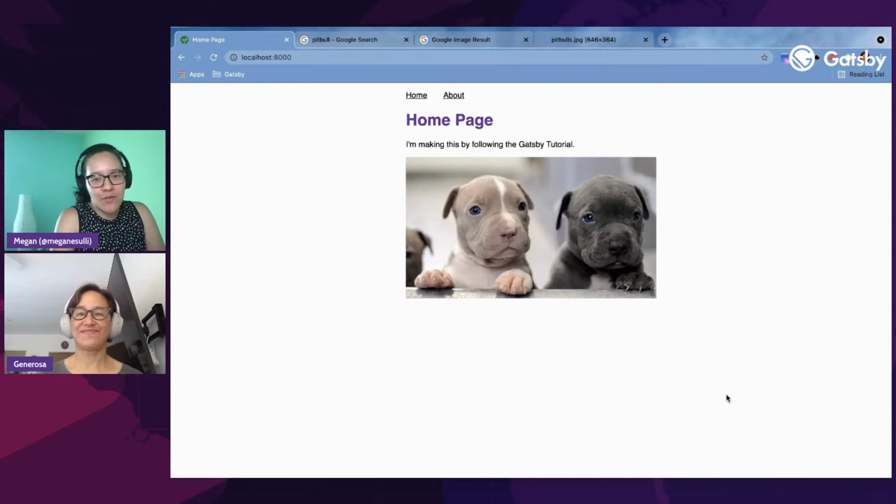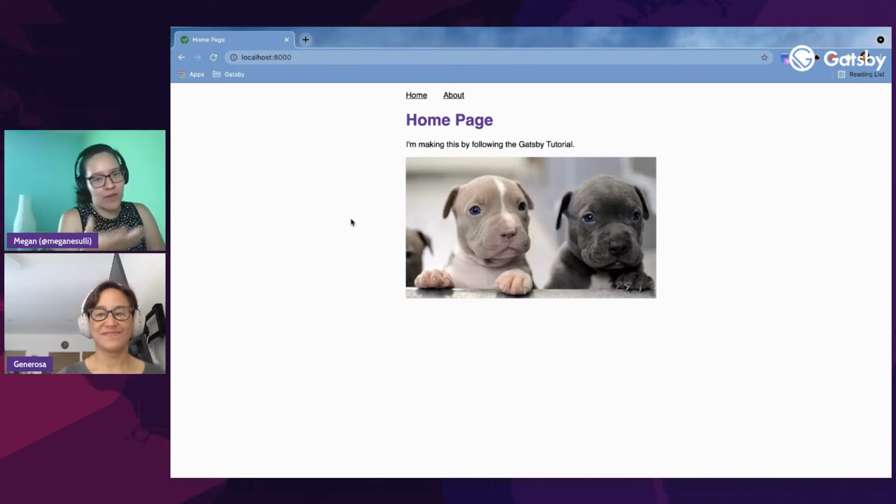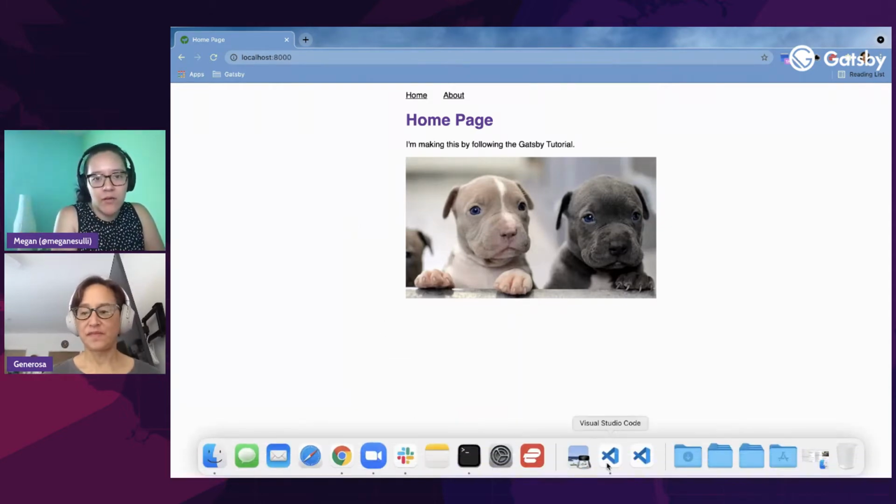So that is how you use a URL from the internet to pull in an image. And the process for using an image from your file system is very similar. You'll just swap out the source. Instead of being a URL, it'll be the relative path to your image. So I know you've got some cute photos ready.